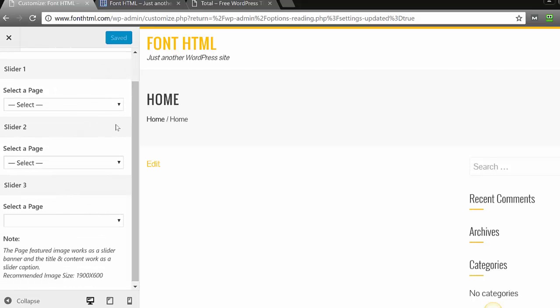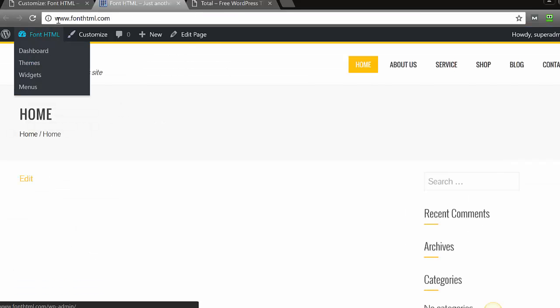So here it's basically saying if you want the slider to show, we have to select a page. And apparently when we select a page, it's going to use whatever image that we have on that page or whatever image we set as the featured image on that page as the slider. You can actually see it here in the notes that the page featured image works as a slider banner. And it also gives you the image size that you should use for your slider image. All right, so we're just going to do that really quick.